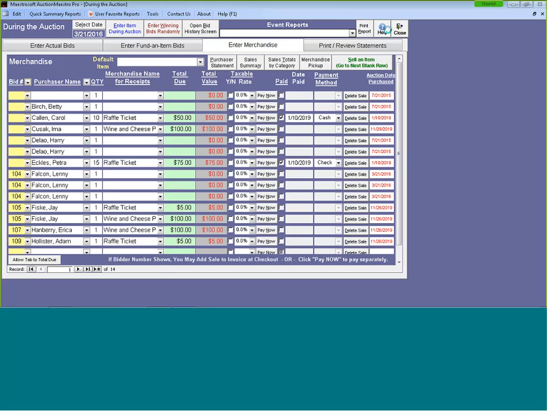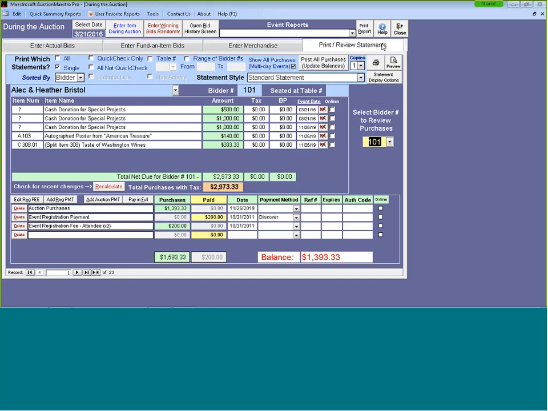All right. And then the last tab is the print review statements. This is where we're going to go at the end of the night to get people their receipts for their purchases. This is kind of a two-step process because we actually recommend doing this twice.